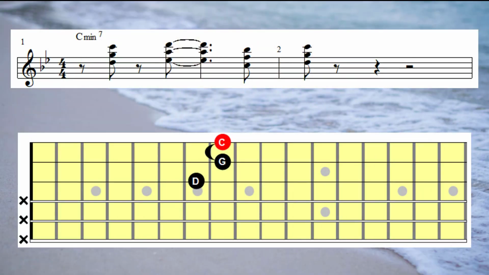Okay, so it's time to review. Let's have a listen to our blues now with both the C Dorian and the F Dorian motifs harmonised.